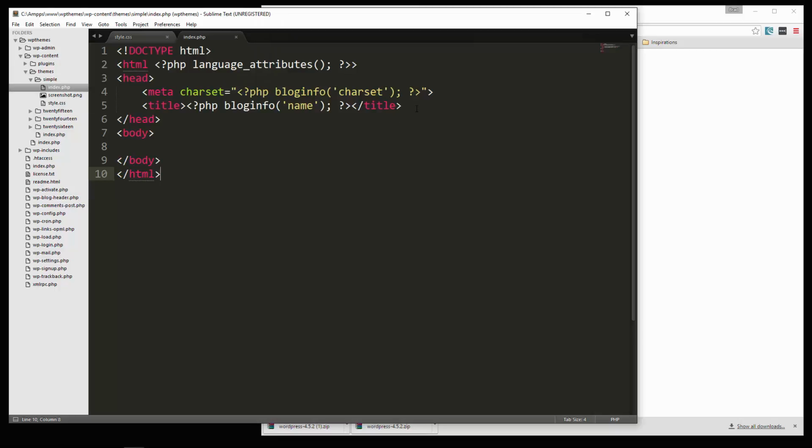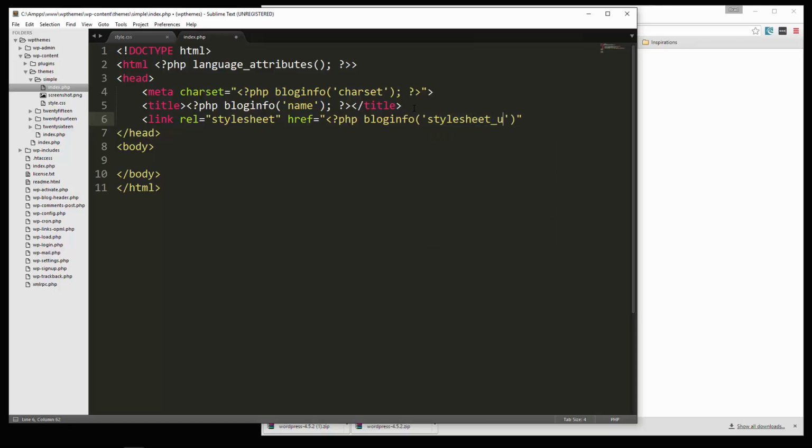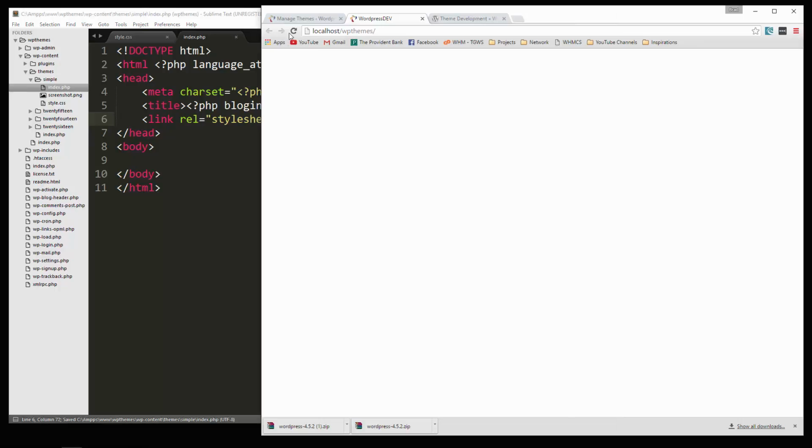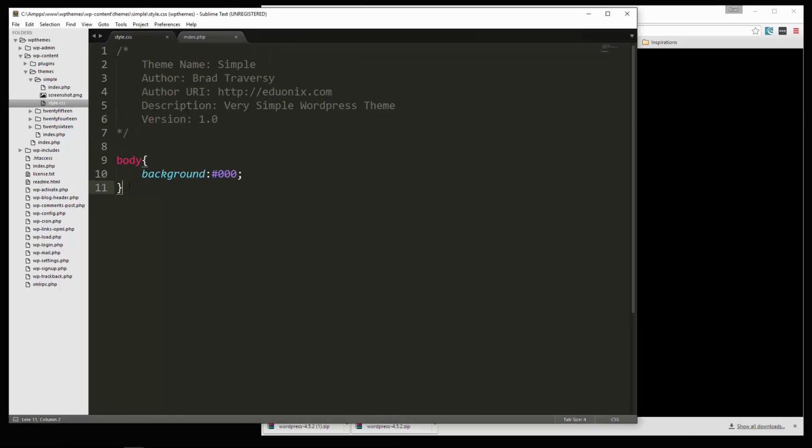So in order for that style sheet to be seen, we're going to say link rel equals stylesheet. And then for the href, what we're going to do is we're going to say PHP blog info, and in here we want to say stylesheet_url. Alright, and that's going to get it from the correct location. So let's save that, reload, and now we see a black background. Okay, so whatever we put in our style sheet is now going to register.